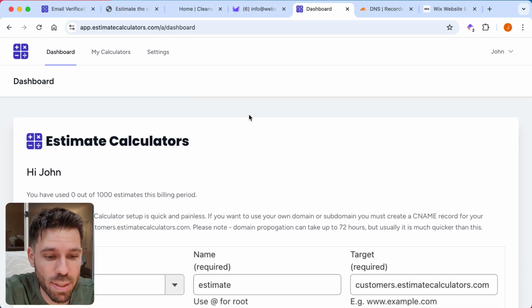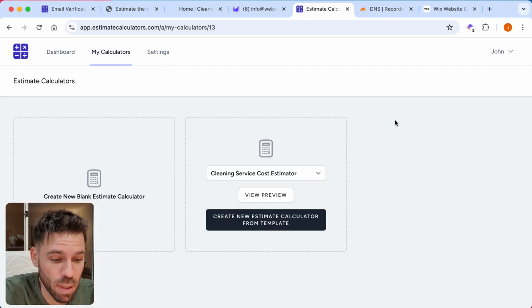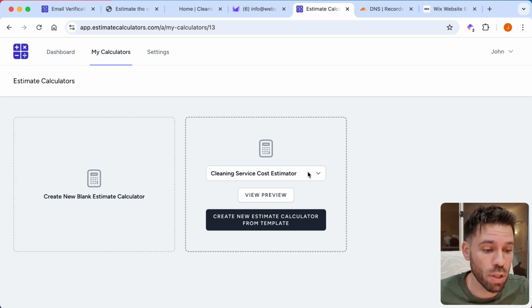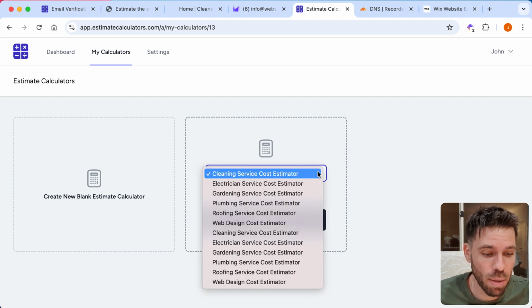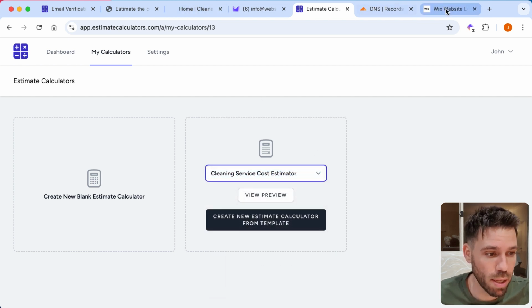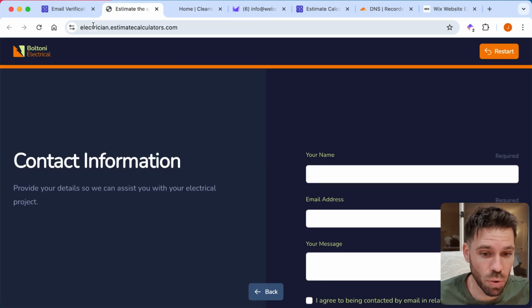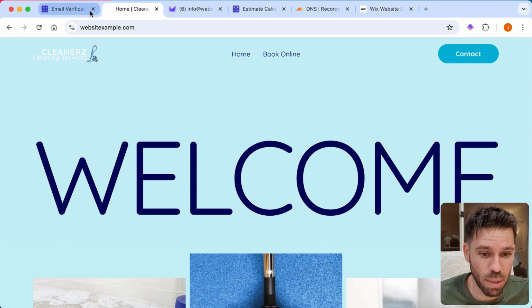Perfect. We've got our account set up. Now, if we go to My Calculators, we can create our first estimate calculator. We can either create a completely blank estimate calculator, which could be the choice for you, or you can select one of these templates. I'm going to use one of these templates because my website is for a cleaning business, and I'm going to create one that is for a cleaning business.